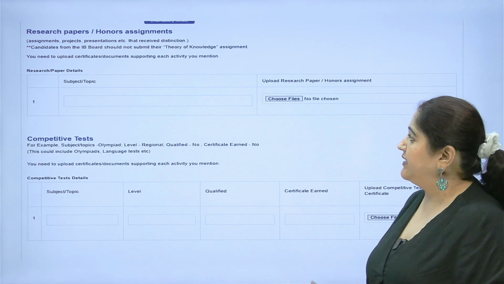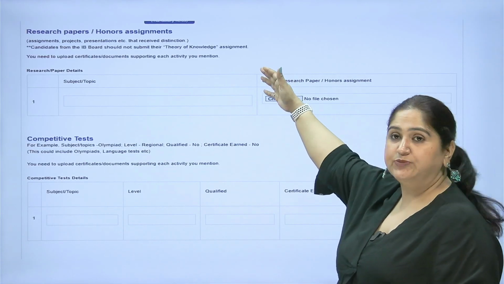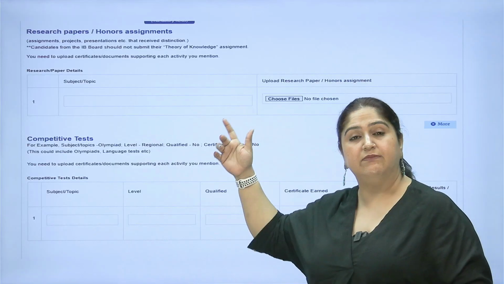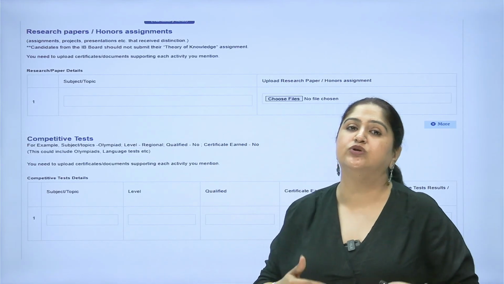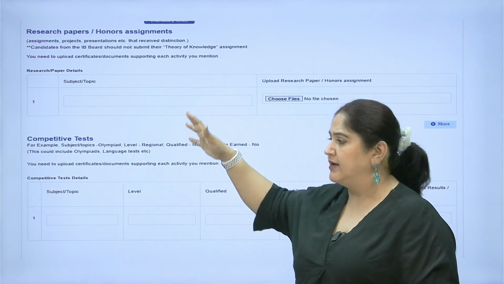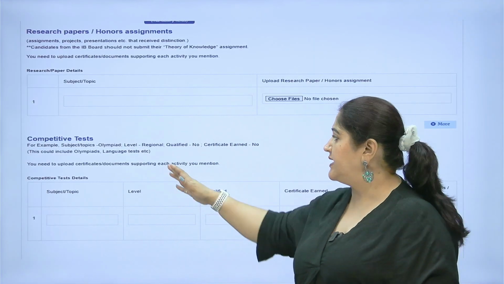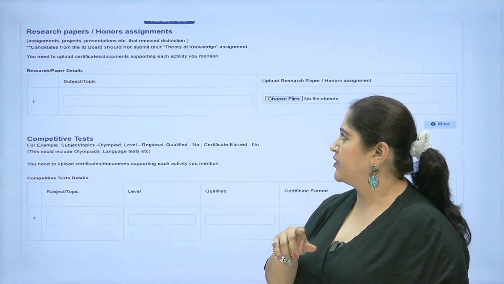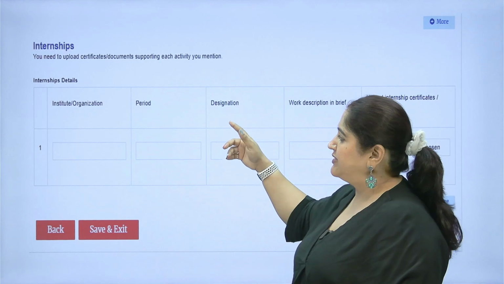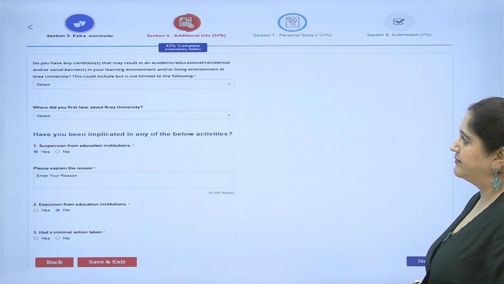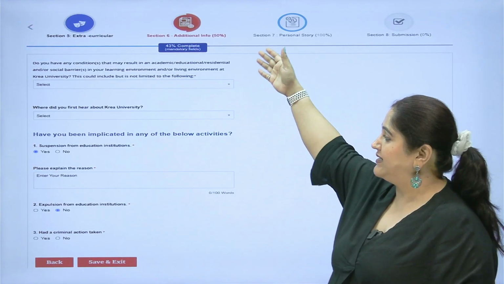Then we move to research papers, if there is any, and competitive test, if there is any. This is something which you would select only if you want to upload. In case you don't have any research paper, you can leave it blank. Same thing for the competitive test. The examples are mentioned for you, ensuring that you don't falter there. Then we talk about internships, just in case you have any internships, you can have the details updated here.